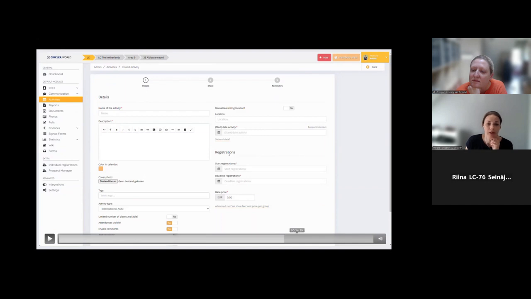Okay, we now have the 3 steps: details, share, and reminders. So the first step, details, is familiar. Again, you add the title, date, time, and location. But what is new here is the part called registrations here on the right. So here you can define a date range for when you would like the registrations to be open. And if necessary, you can set a price for a no-show fee.